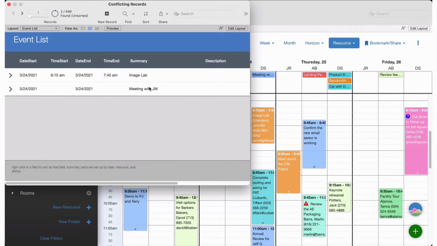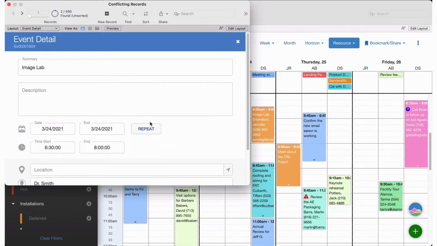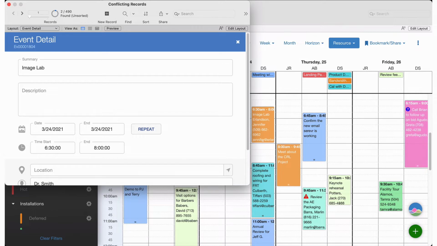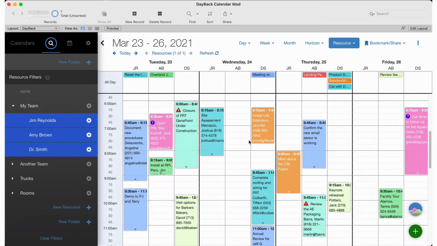And now I can see the 2 meetings that were in conflict, the image lab here and meeting with Dr. Smith, and I can deal with them or adjudicate them or something else. I might even choose to look at them on this layout. But again, it's up to you because it's a FileMaker script and it's really easy to work with. So let's take a look at that script. One of the reasons I like this is that it makes it really obvious how easy it is to customize Dayback, especially to customize the FileMaker scripts.